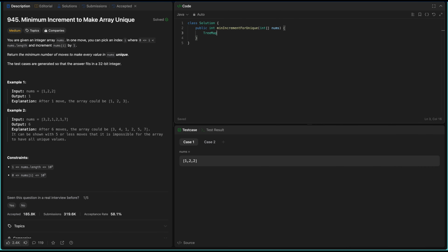First, we will create a TreeMap containing the frequency. The key will be the number and the value will be the number of times the key occurs. Then we will loop over the numbers to create the frequency map. Moves will be our answer, which tells us the minimum number of moves we have to make to make the array unique.